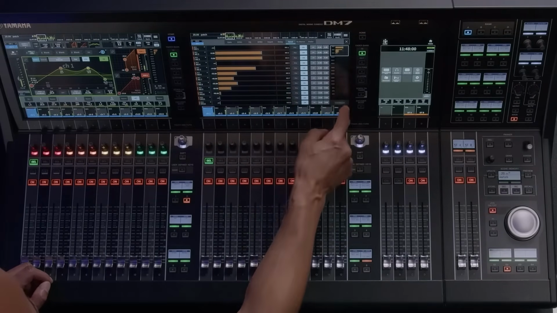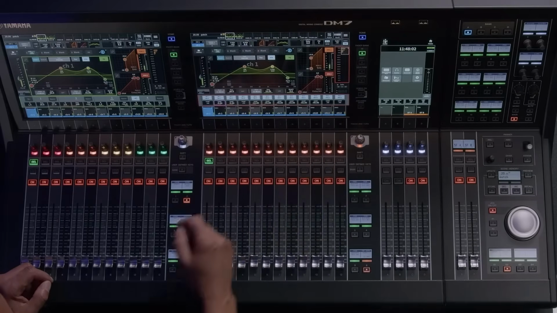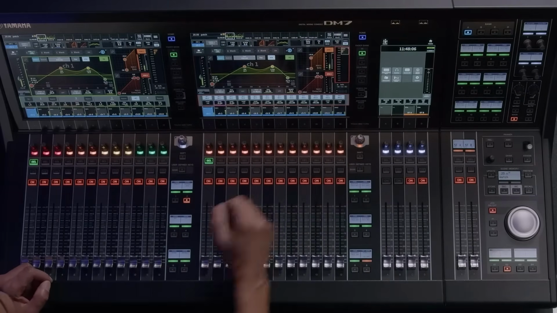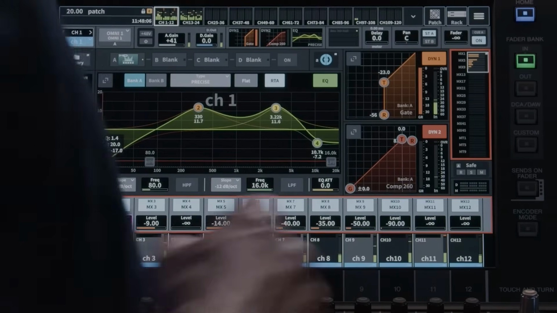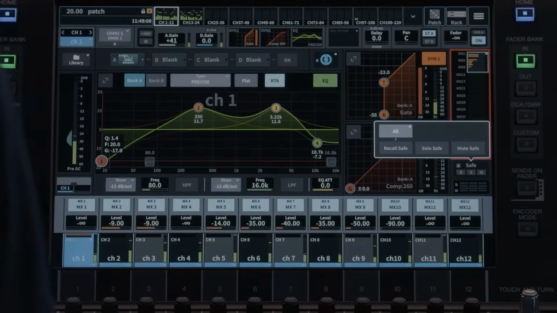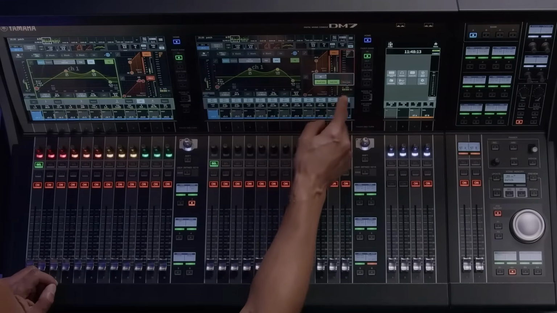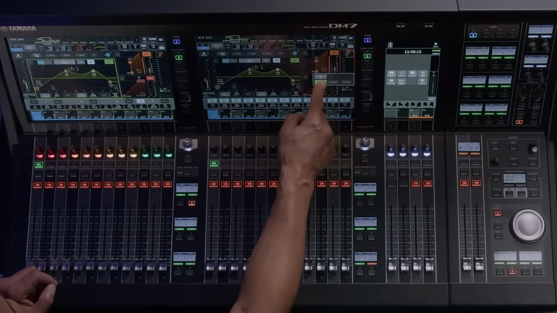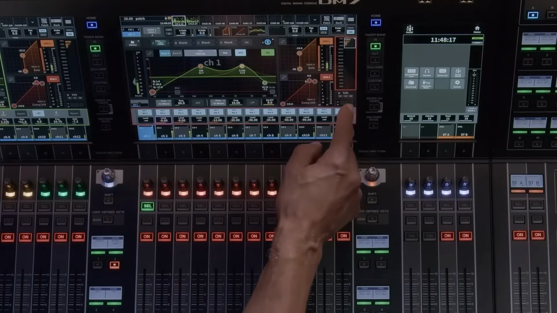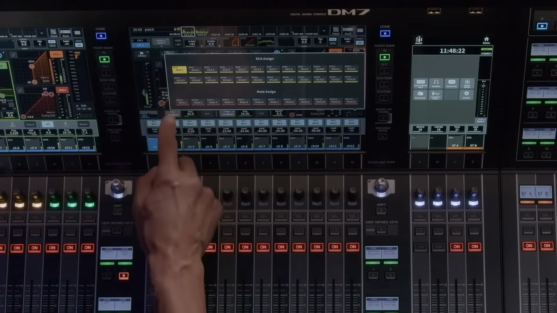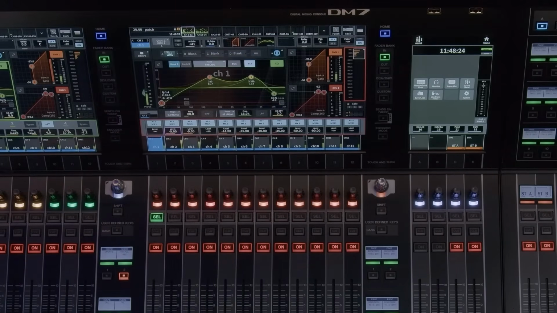The selected channel view displays a graphical representation of the channel signal flow from input to output. Below the mix matrix overview, you have the recall, solo, and mute safe indicators. Touching on that section will allow you to activate those parameters for the selected channel. Below that, you have your DCA and mute group assignment indicators. Touching on this section will open up the window to assign the selected channel to the DCA and mute groups.